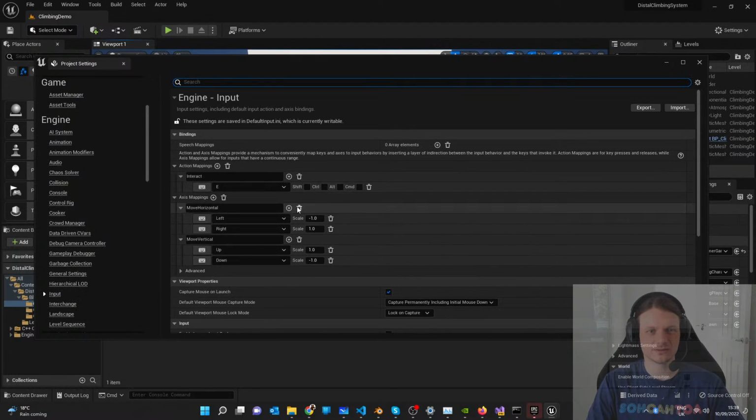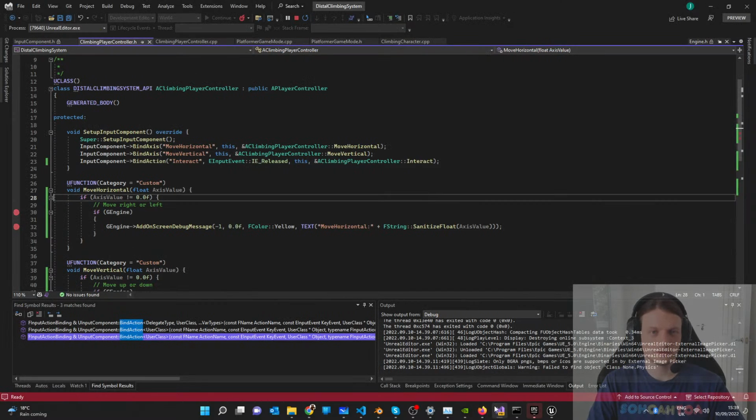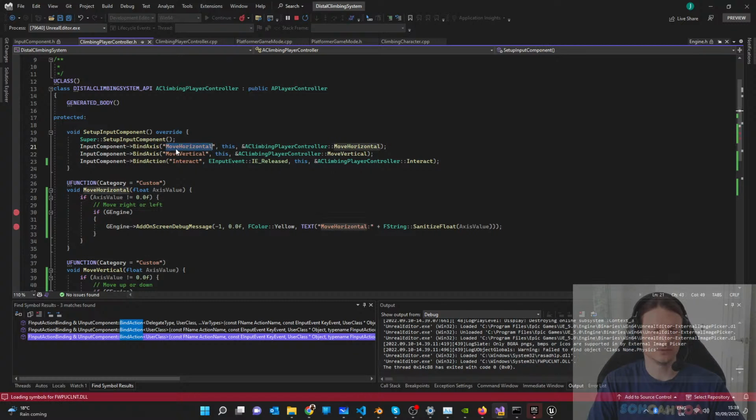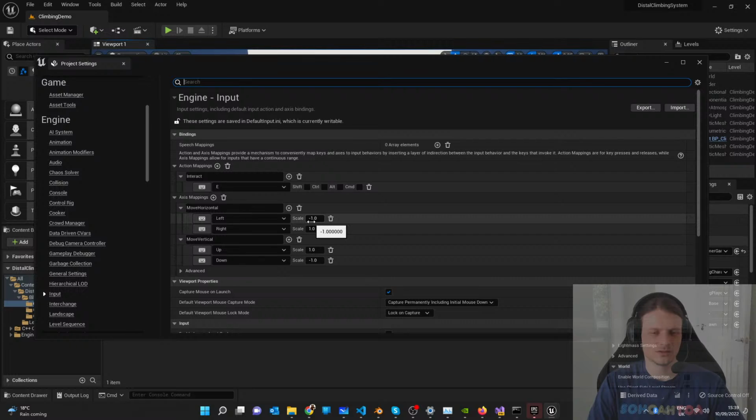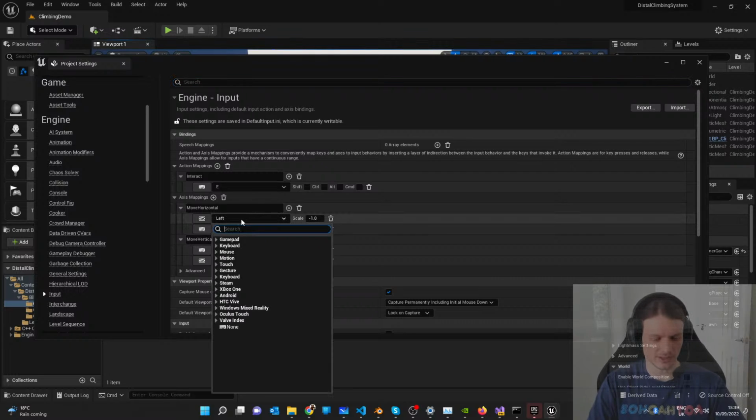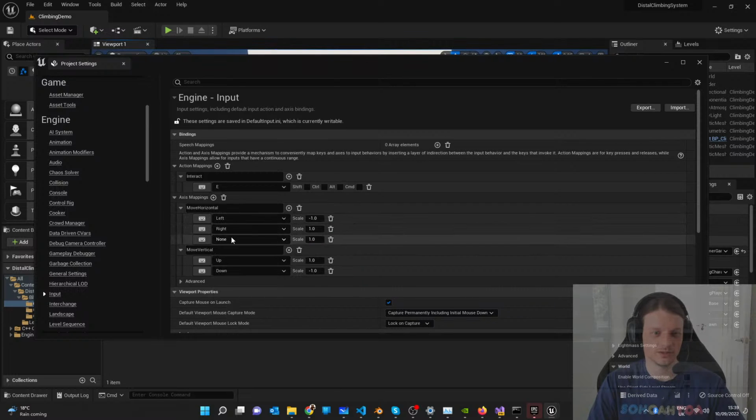Input, input, input. If I hit left, it's going to move horizontal, binding the axis to this. That's definitely getting called. And the scale is -1 when I press. Oh, I've done left. I'm an idiot. I need to do A. That's why. Well, we can keep that as well. Why not?